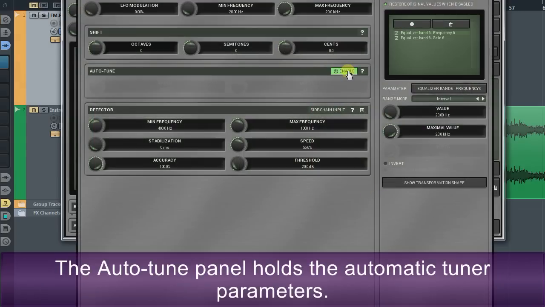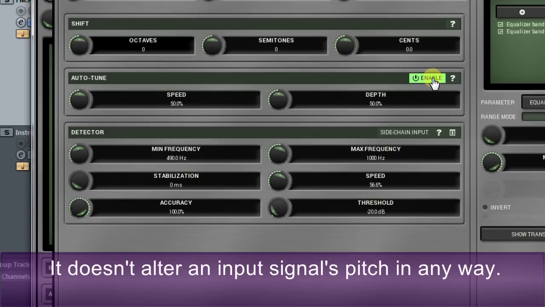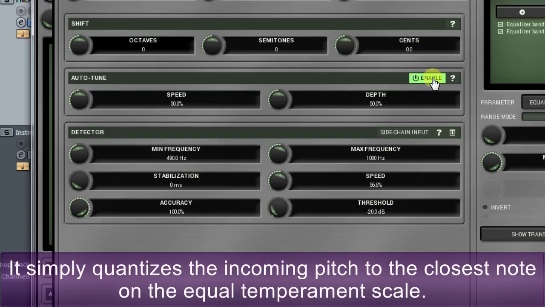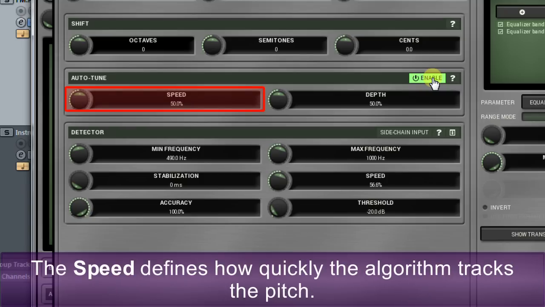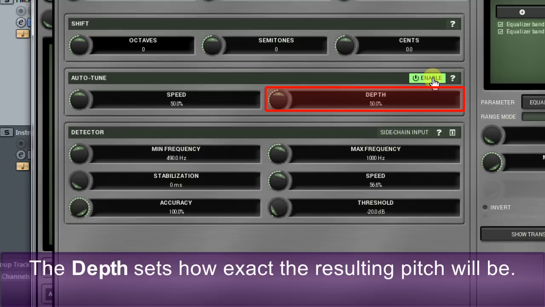The Auto Tune panel holds the automatic tuner parameters. It doesn't alter an input signal's pitch in any way. It simply quantizes the incoming pitch to the closest note on the equal temperament scale. The speed defines how quickly the algorithm tracks the pitch. The depth sets how exact the resulting pitch will be.